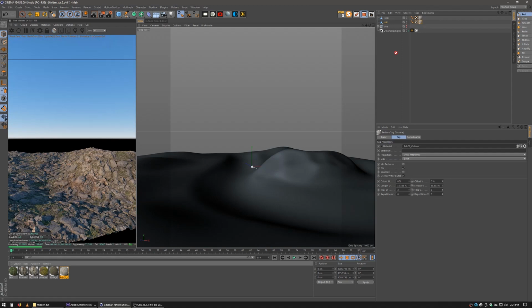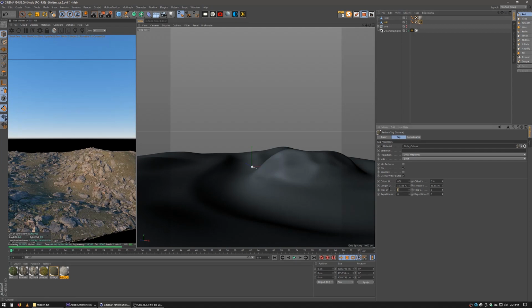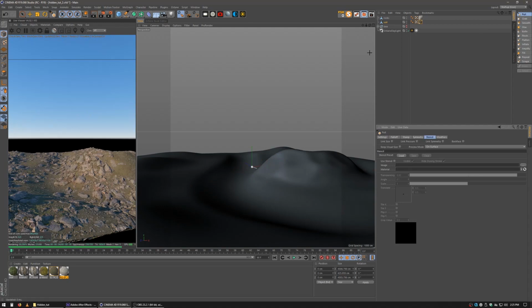And we'll bring our soil in here. And this one probably needs more tiles. We'll go to 7 by 7. And we'll start blending these together with a pull brush.